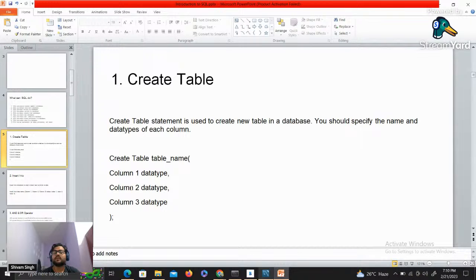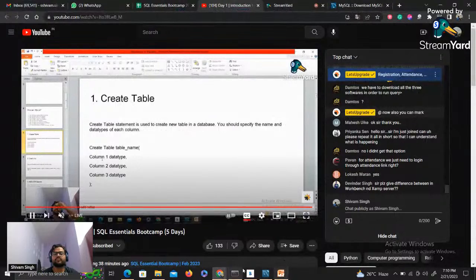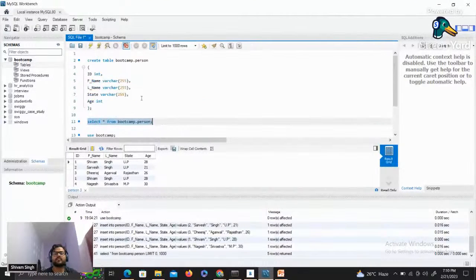Then the name. Suppose in my table I want to store the name of a person, so the name should be a character type. So here for the data type we should have a varchar. I will show you over here. So this is how you can create a table: CREATE TABLE, table name, and then all the column names along with their data types.